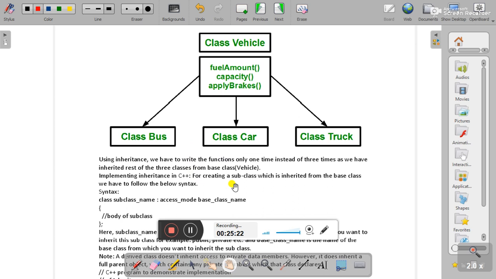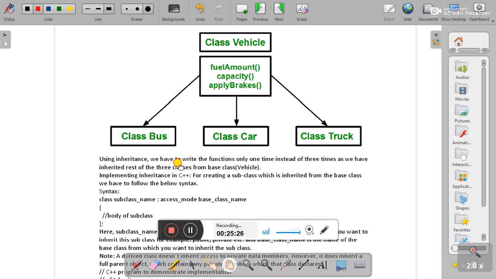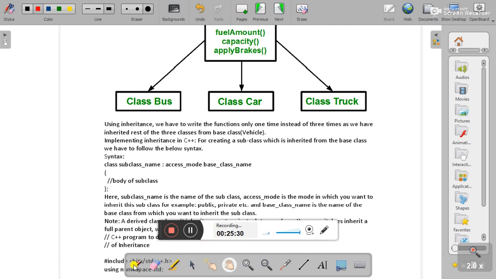For creating a subclass which is inherited from a base class, we have to follow the below syntax. Class, subclass name, which is just the name of the class. Access mode means whether it is private mode, public mode or protected mode. Depending upon that, the things will be different. And also the base class name and body of the subclass. Subclass means derived class, and base class is the superclass. So here subclass name is the name of the subclass. Access mode is the mode in which you want to inherit the subclass, for example public, private, etc. And base class name is the name of the base class from which you want to inherit the subclass.